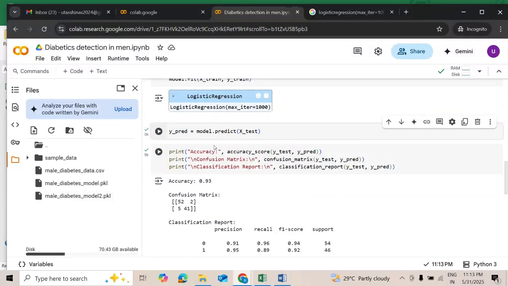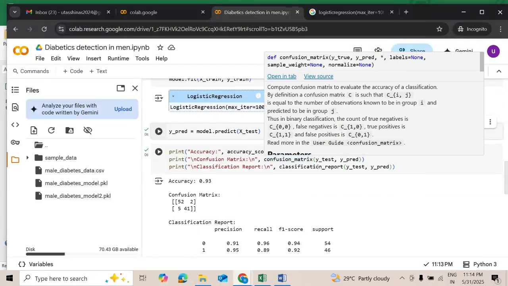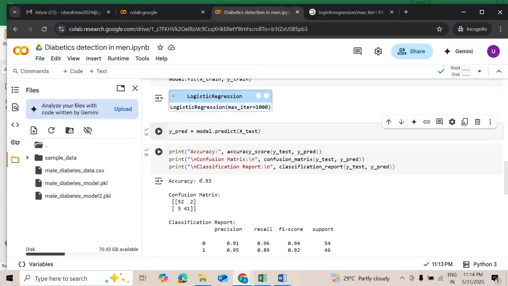Now you print the accuracy of this model using accuracy underscore score, and we mention y underscore test and y underscore pred. Y underscore pred is the one we got when we predicted the output by giving the x underscore test value. And y underscore test means we already have the testing data set of the total outcomes, the full outcome. We compare these two variables and we get the accuracy score, like 93%.